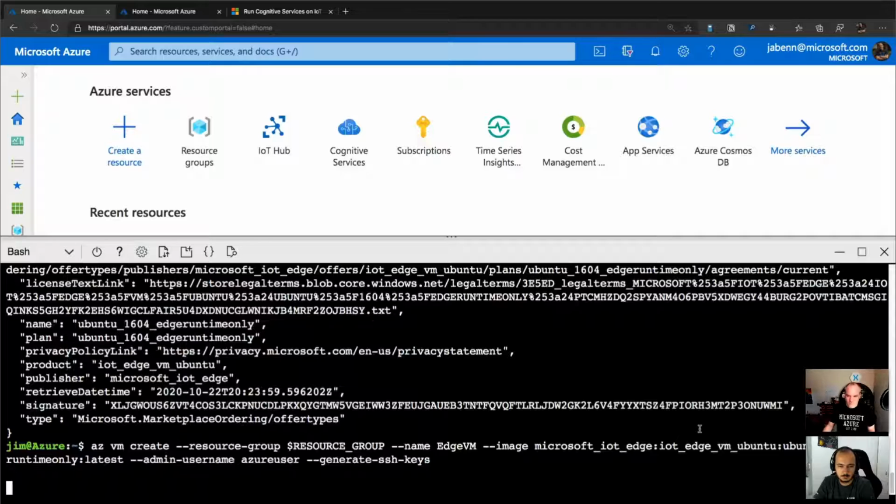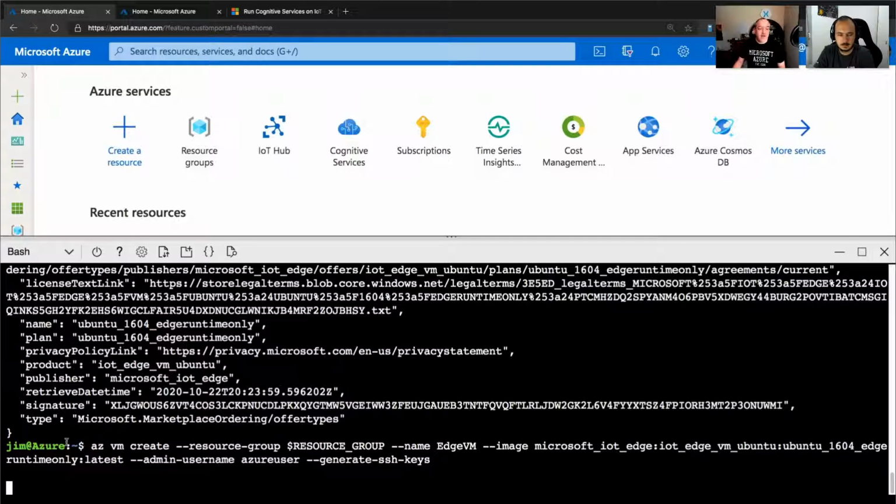So what I can see from this command, we are using the Ubuntu operating system, right? That's correct, yes. So this command, az vm create, creates a virtual machine in our resource group. It's named Edge VM. This is an internal name, not a public name. The image is the Microsoft IoT Edge VM Ubuntu 16.04 Edge runtime only latest. So this is the latest image we have that runs Ubuntu 16.04.